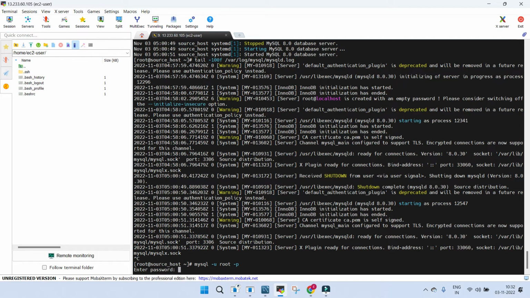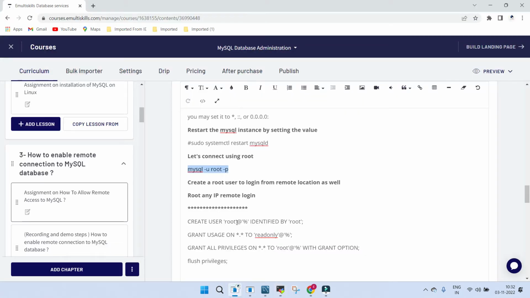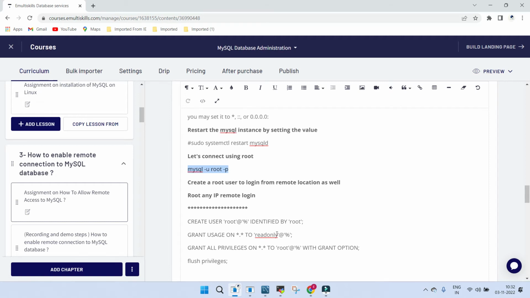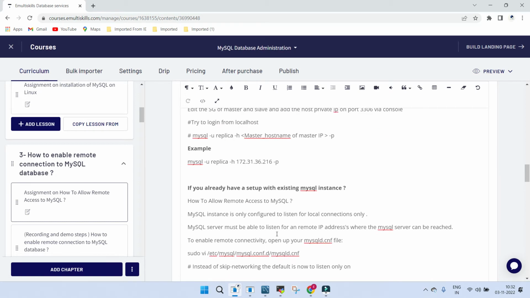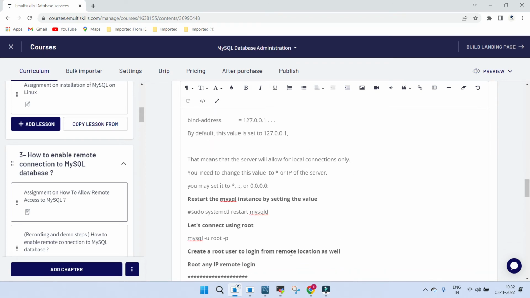And the password is MySQL at 1234. Now let's create the user. So the first thing which we are going to see is the status of the users. So where is the command? Okay, I should keep it over here.